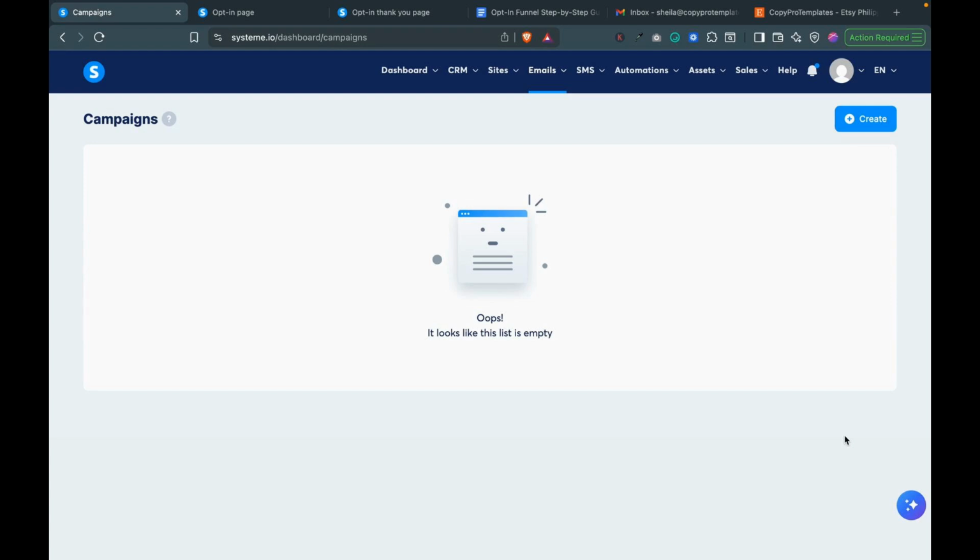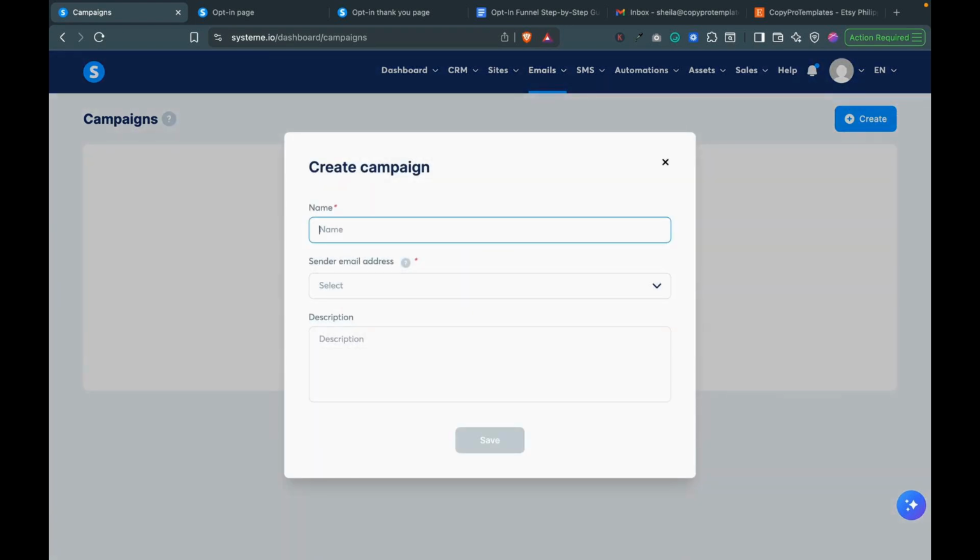But before we start, make sure you already have an opt-in page or lead magnet funnel inside System.io. So once someone opts in, we want emails to go out automatically. To do that, go to emails and then campaigns and then click create. You can name it something like email sequence.